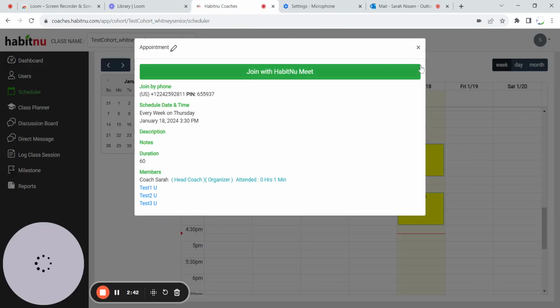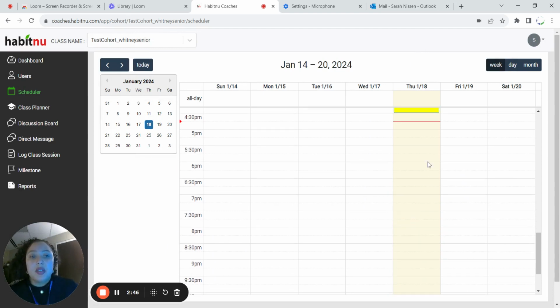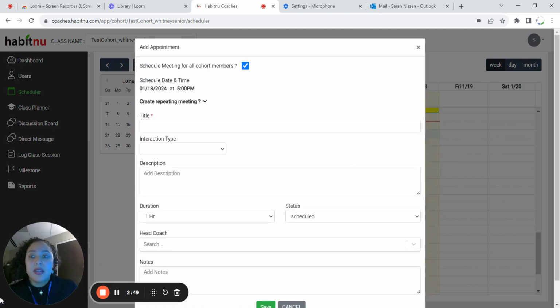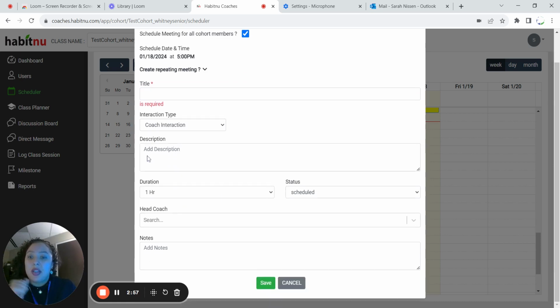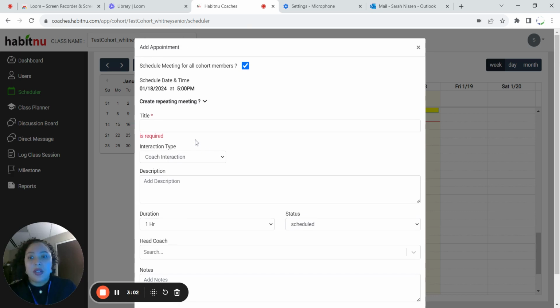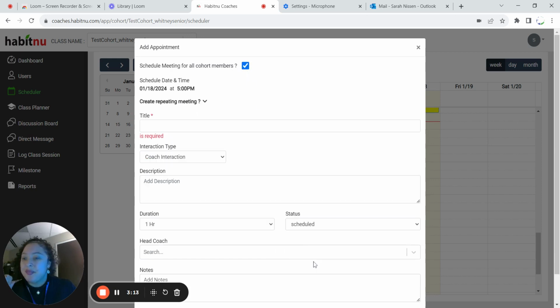Okay. If you want to schedule a meeting yourself in the scheduler, you'll just click one of the bars and put in a title. The interaction type group is everyone. Coach is a one-on-one. Then the description and the duration. I didn't need to do anything with the coach or notes to save it, so you could just leave those alone if you want. And this is important at the very top: is this meeting for all cohort members? If no, then select which members. If it is for everyone, just leave it checked.